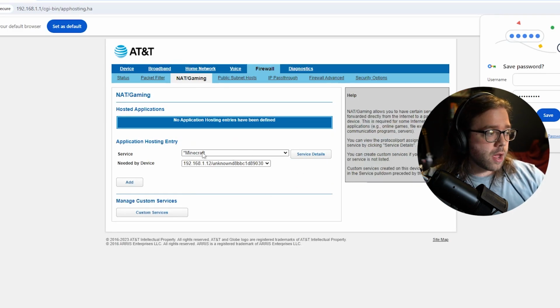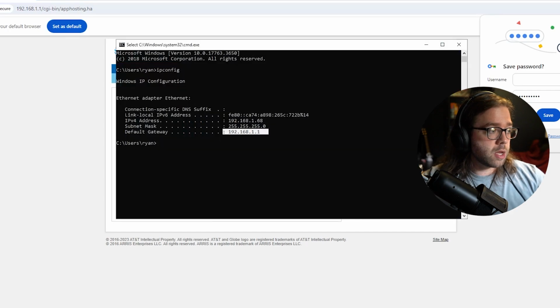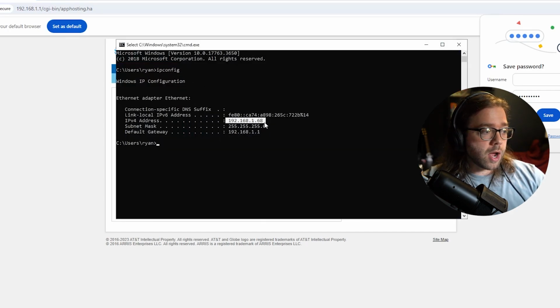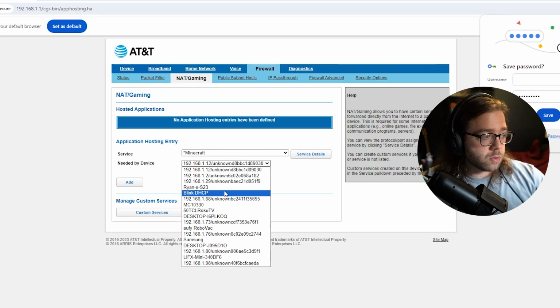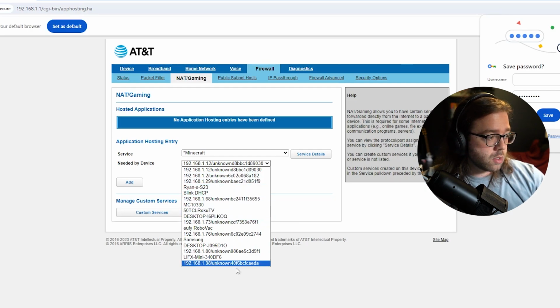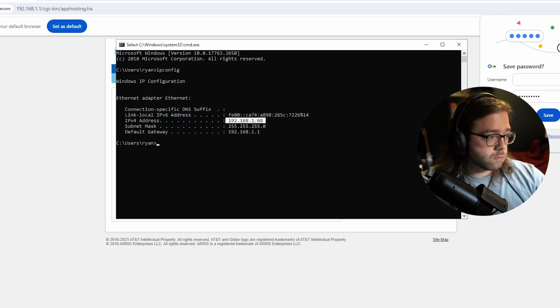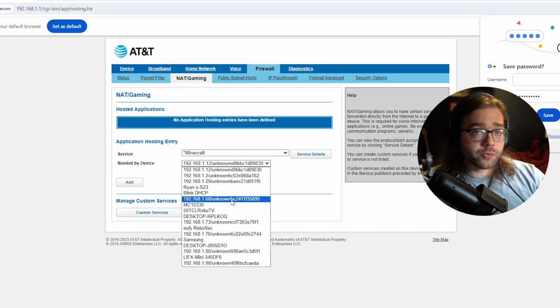So going back, I have this Minecraft here, and now I have to find the device to associate this port to. The device that we're associating it to is the device that the server is being hosted on. Once again, that is going to be the IP config and your IP address. So you're going to need this information to associate these two things. I need to find my 192.168.1.68, which is right here, as you can see.